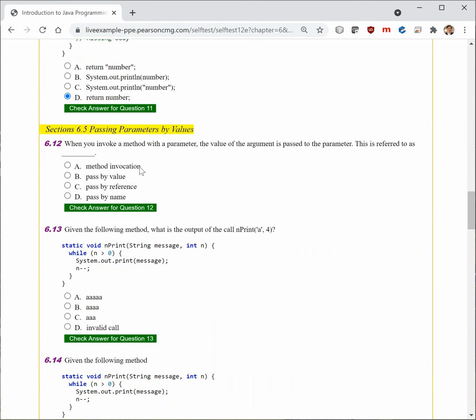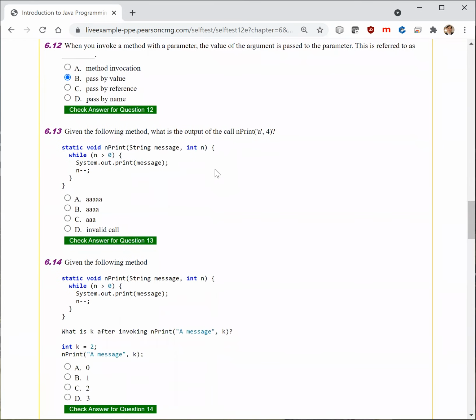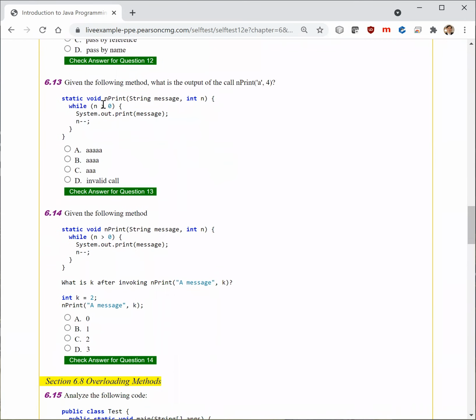Next question: when you invoke a method with a parameter, the value of the argument is passed to the parameter. This is referred to as pass by value. Next question: given the following method, what is the output of the call? And print, this is the character, this is number 4. Now here's the problem. This is a string. You cannot invoke it using a character. You have to use a string. So this is an invalid call.